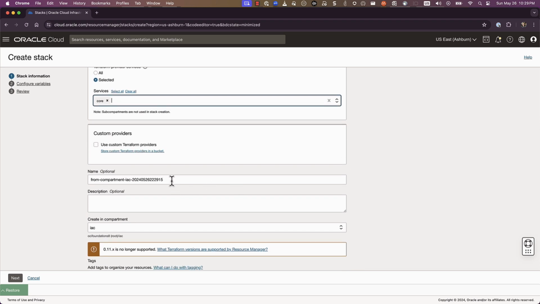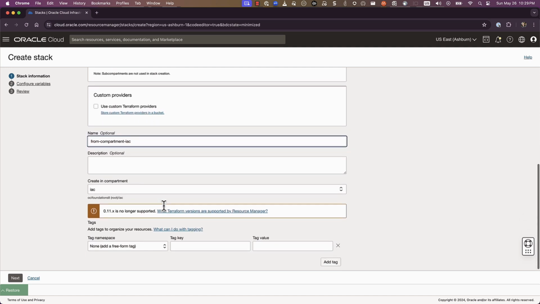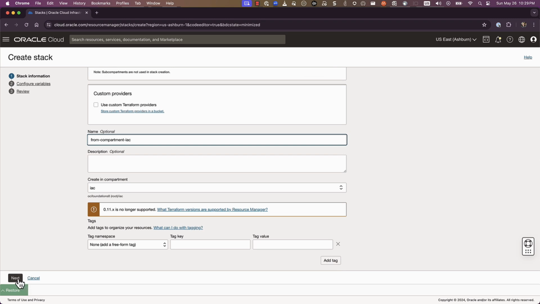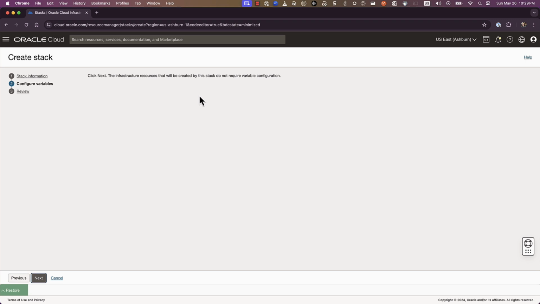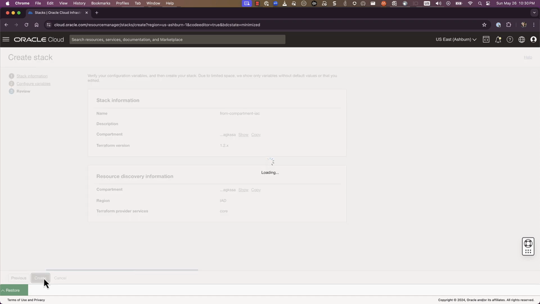I will name it from compartment IAC. I will clean up the rest of the name. And I'll be ready to go with next. At the moment, we don't have any variables that will be filled. We can just click on next, just review the values, and click on create.